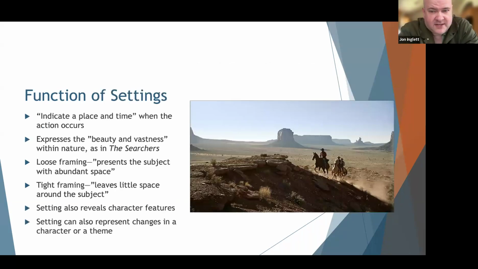What is the function of settings? Functions of settings can indicate a place and time when the action occurs. Setting can express beauty and vastness within nature. And in this scene, we have a picture of The Searchers. You have the cowboys coming up the hill, and you have the background. The cowboys are in the foreground or almost in the foreground. Then you have the background of the Western civilization.